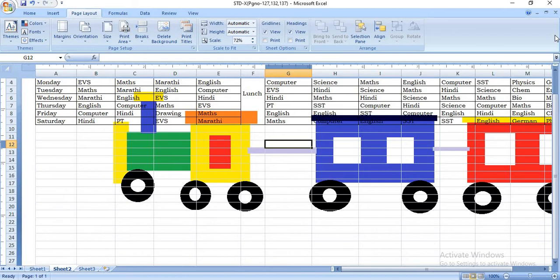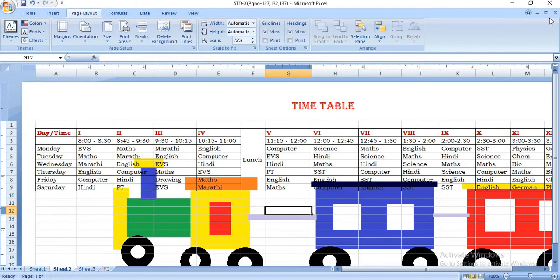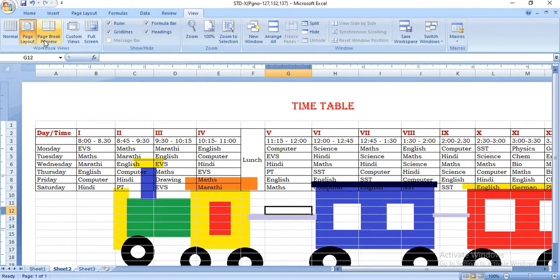The next practical is on page number 132. In that, you have to open Excel 2010 and open the timetable workbook. We already opened it. Select the default view of the worksheet, that is normal view. Microsoft Excel has several views like normal, page layout, page break preview, full screen and custom view. These views are all present in the view tab.